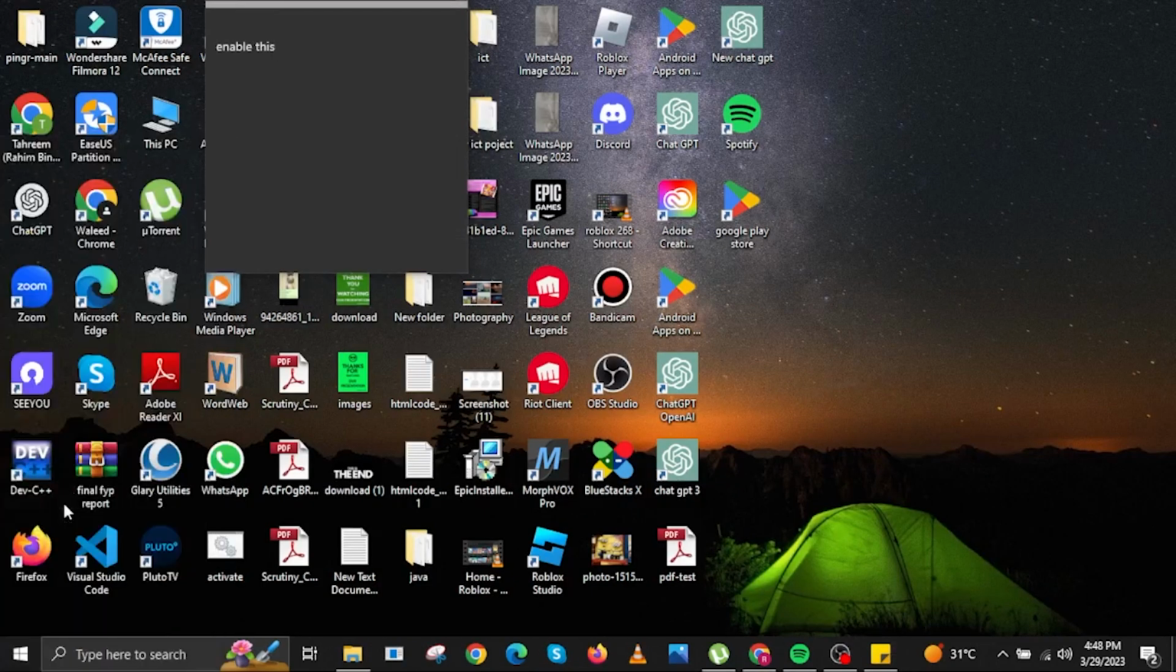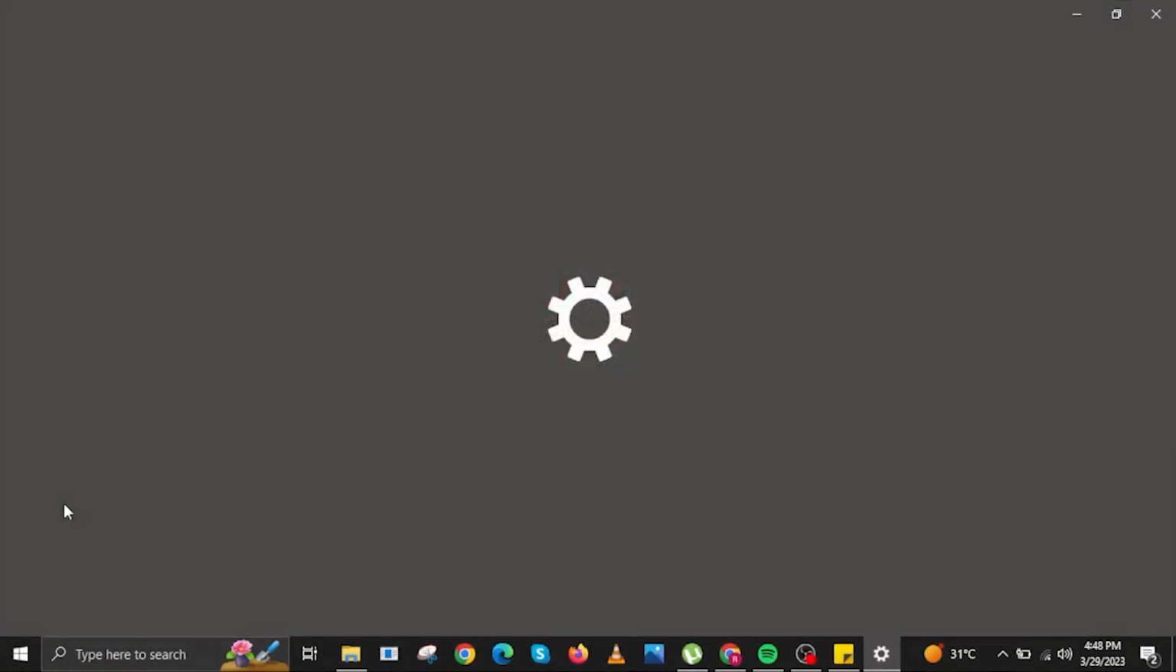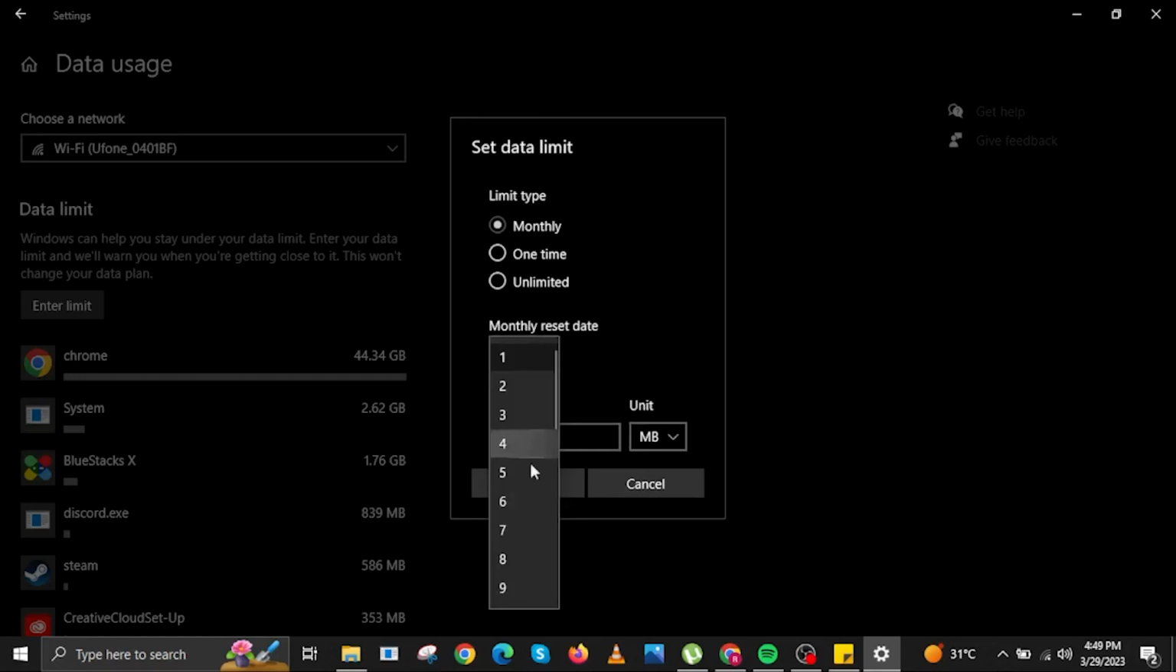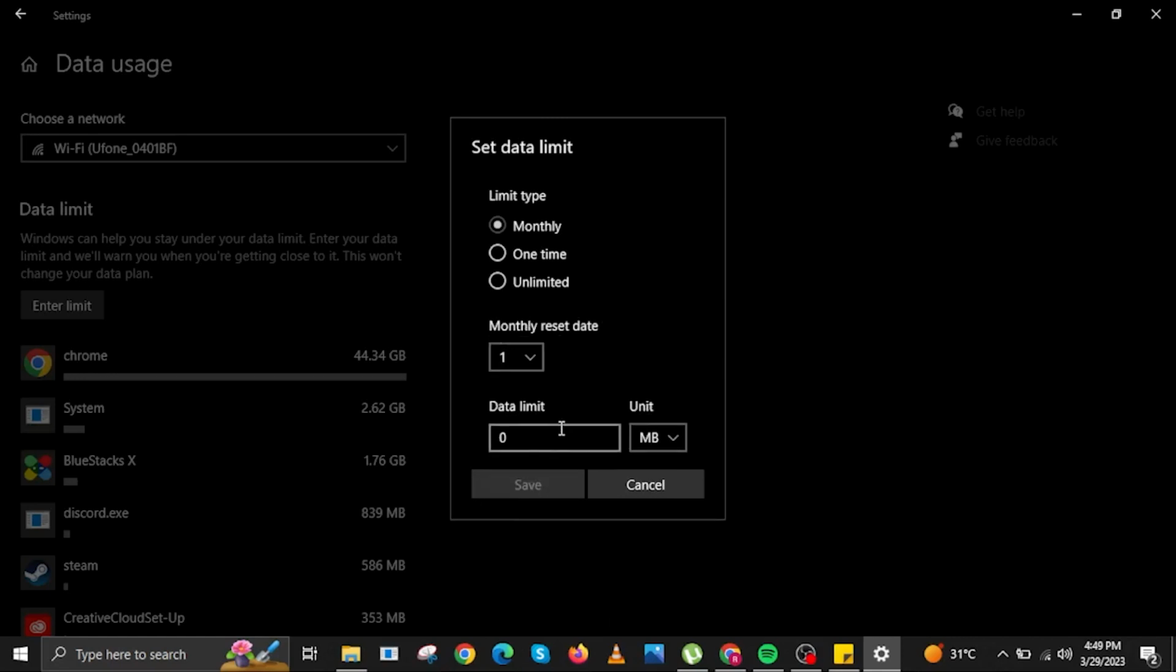Once done, close everything, and then open Windows settings once again. Now select Network and Internet once again. Over at Status, select Data Usage. Now tap on Enter Limit. A pop-up will now appear. And then in here, you can now set your data limit depending on your preference. Once satisfied, click on Save.